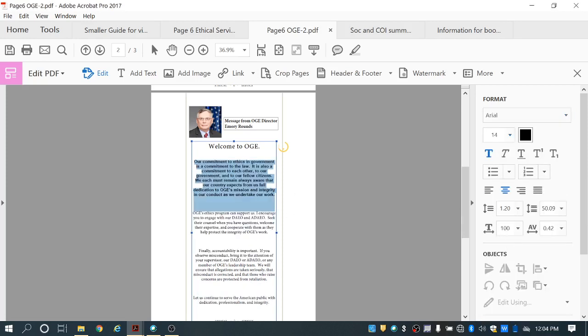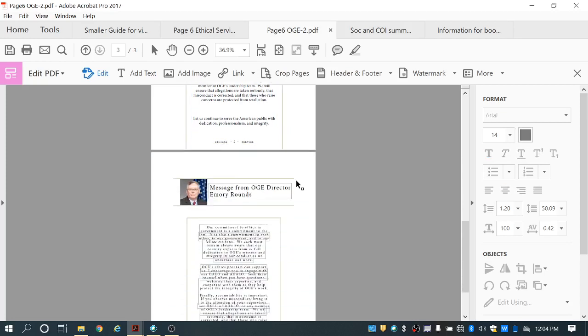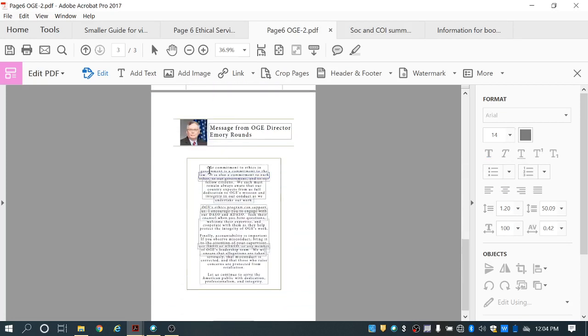You can change the size. You can bold, you can italicize, you can underline. You can affect the alignment. Or if you wanted to, you could use an entirely different layout, using a different page of the handbook as a template.